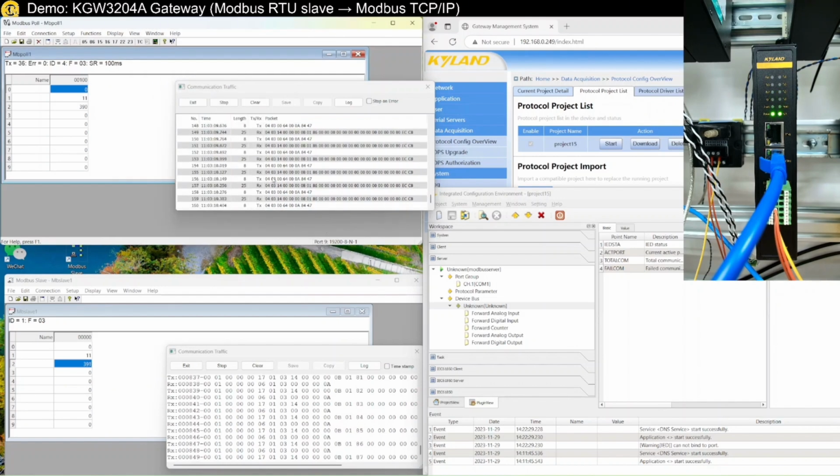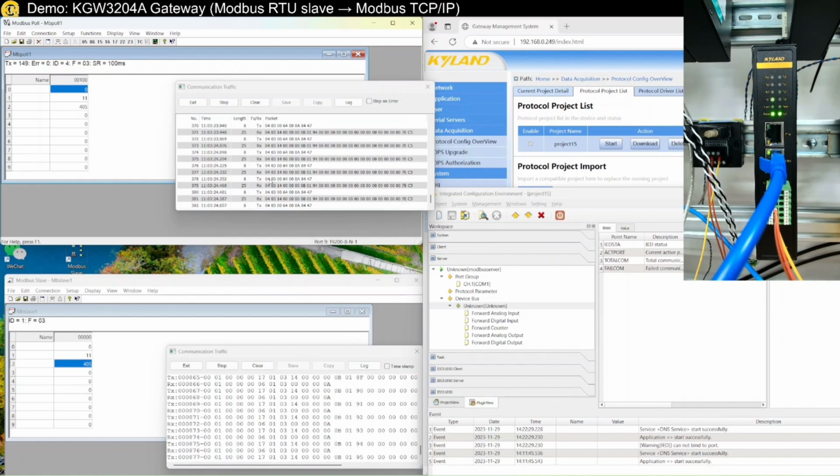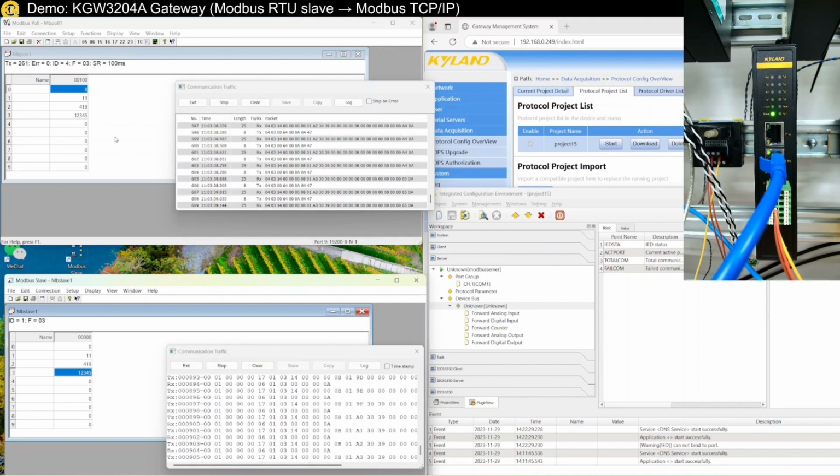Notice, this is polling at 1 second. This is polling properly at 100 milliseconds. That's the beauty of the gateway. It's operating at active polling. Let me change this value to 1, 2, 3, 4, 5, 6. Oh, sorry, out of range. Maybe 1, 2, 3, 4, 5. You should immediately see this is reflected here.